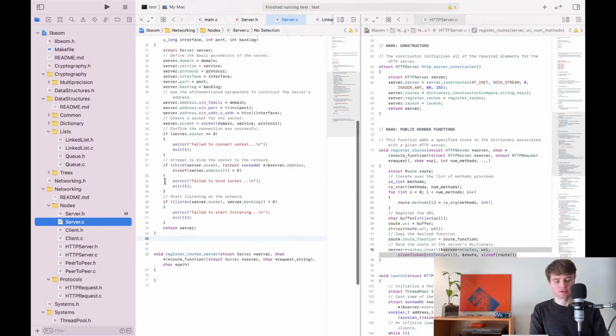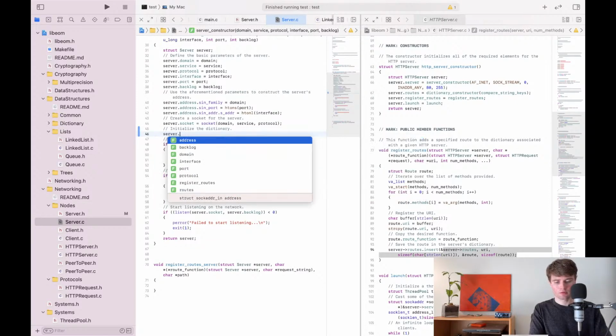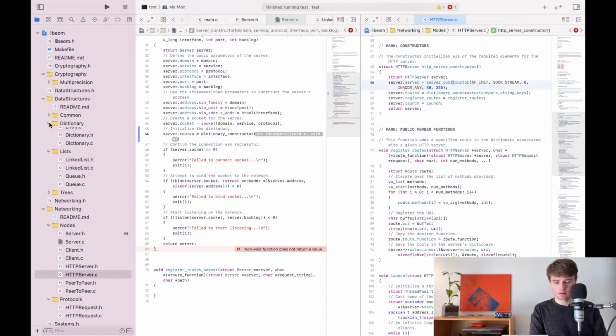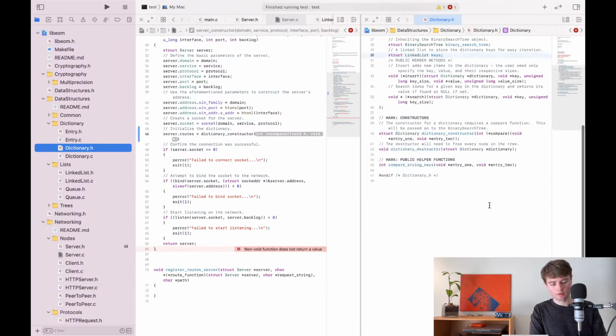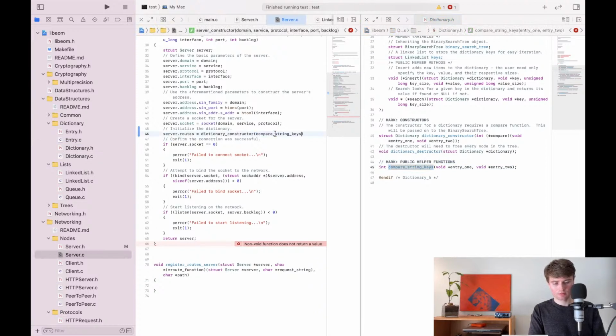Okay, so we need to actually initialize. So, before we actually connect the sockets, let's initialize the dictionary. So, dictionary constructor, it takes a compare function. And I believe I have one somewhere. Do I have a string compare string keys? That should work.